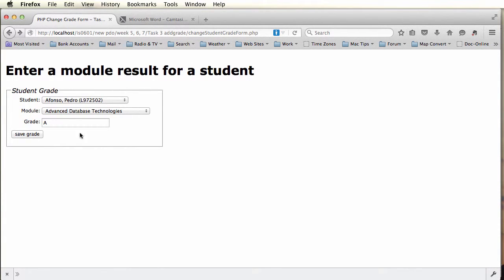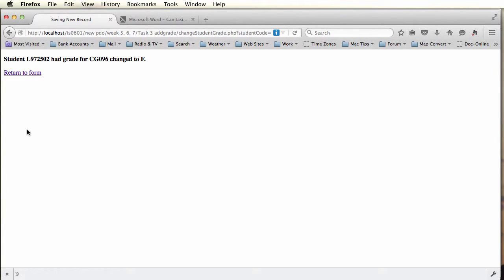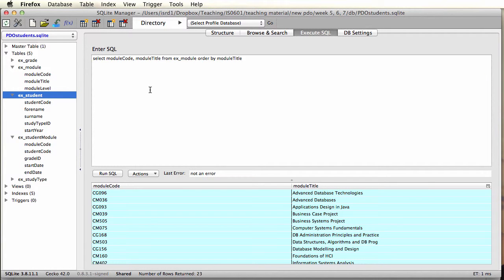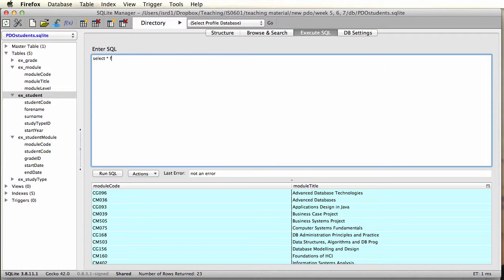So let's choose Alfonso Pedro, Advanced Database Technologies, grade A. Let's make him fail. So F, set grade. Student whatnot had grade changed to F. Well, let's try that out. So I'm going to copy that, go to here, select everything from X student module where student code equals what I've just got on the clipboard.